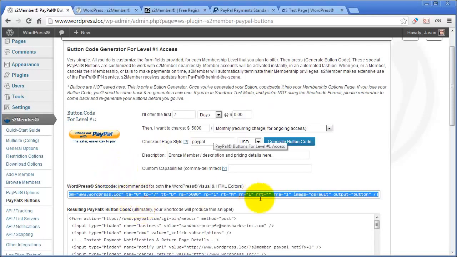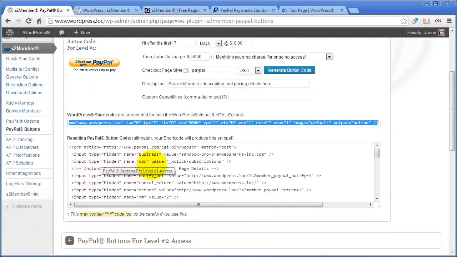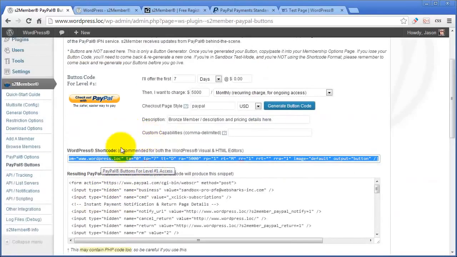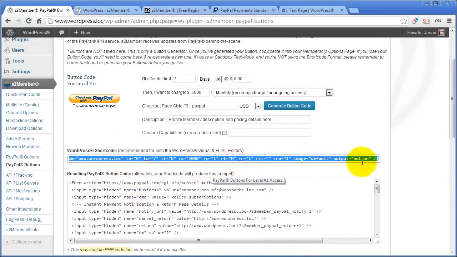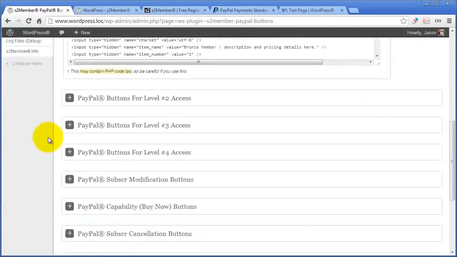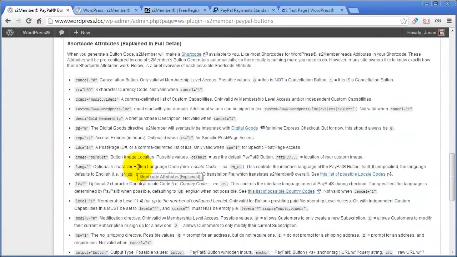All right, so if you want to look at what these little shortcode attributes do, you can scroll down. This is what you need, by the way, this shortcode. This is kind of for developers, forget this. What you need is the shortcode, copy. And if you want to learn more about what this actually is, what it is you're copying, then you can scroll down and go to shortcode attributes explained.